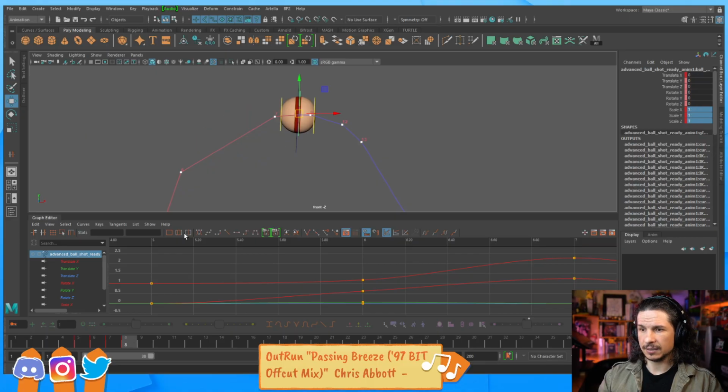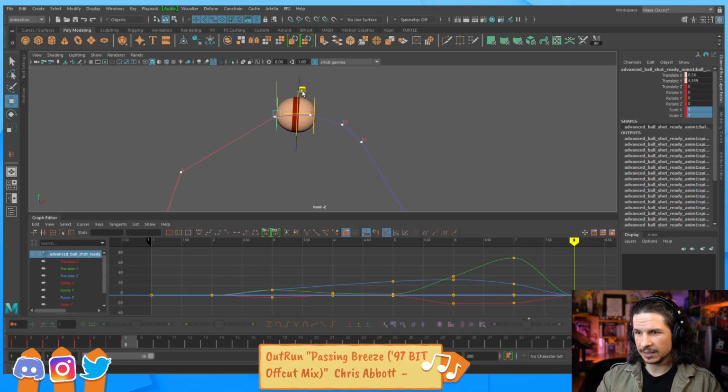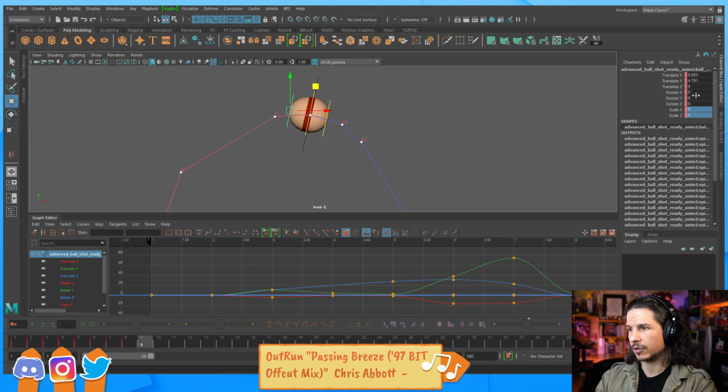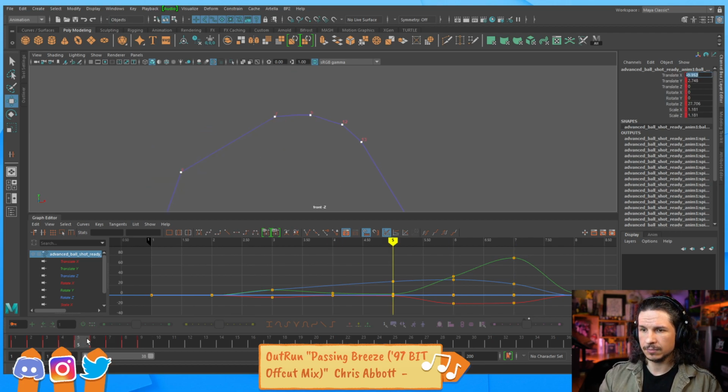So now we squash it down. I might just add a little bit more stretch there before squashing it in. We hold. And then right here, we're going to add one more stretch right here.